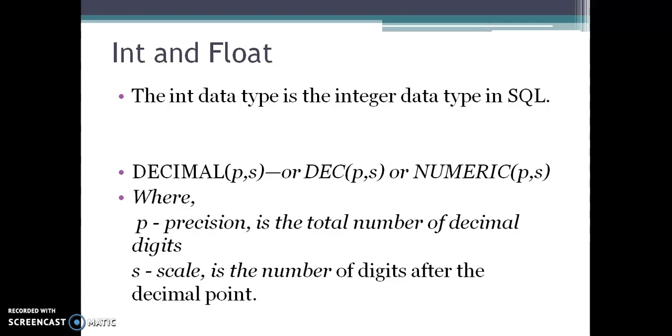If I have a number, say 0.25, it will be displayed. Whereas if I have a number, say 32.257, the 7 will not be accepted, because out of the 3 digits after the decimal point, I'll take only 2 digits. So that is the meaning of P comma S. P means the total number of digits you want to include, whereas scale is the number of digits after the decimal point. How many you want to display after the decimal point will be your S.